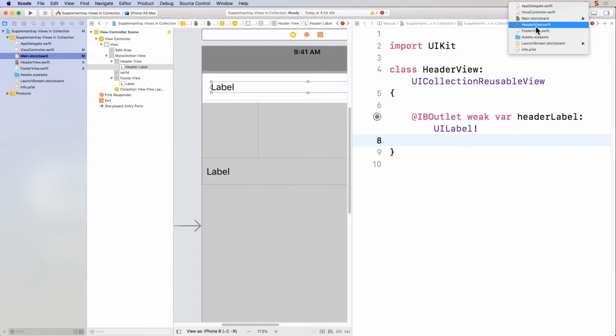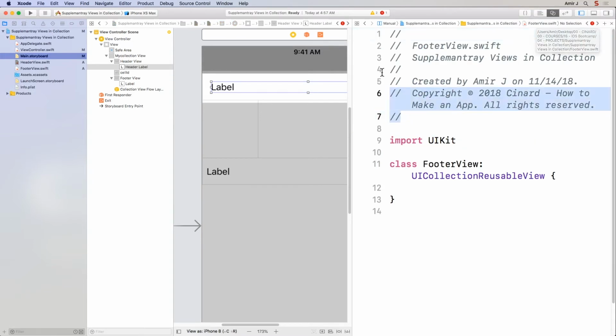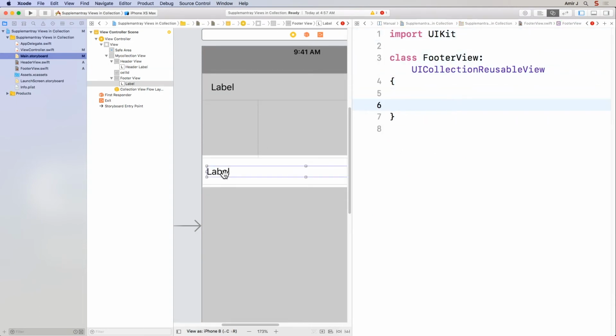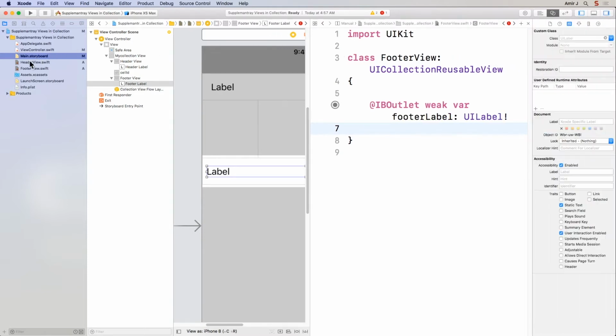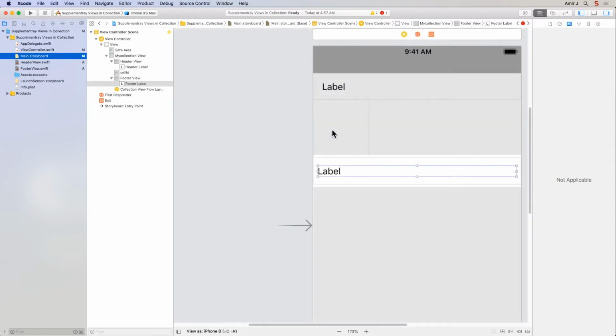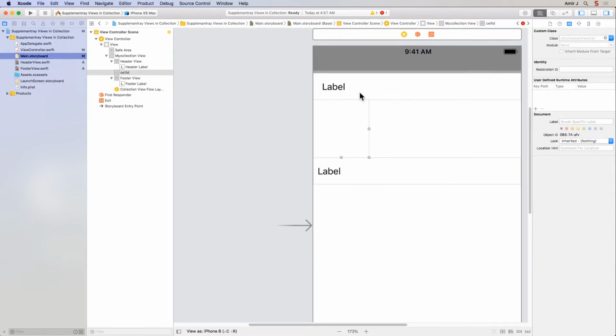And now let's load the footer view, and that is also properly connected to my footer view outlet here. So I'm going to connect that, and that becomes footer label. So now we have everything that we need. We have a table view. For our table view, we have a cell, obviously. We have a supplementary header view and a supplementary footer view.